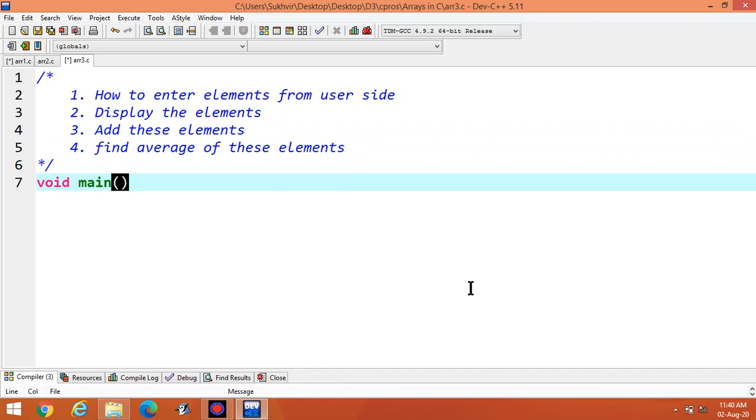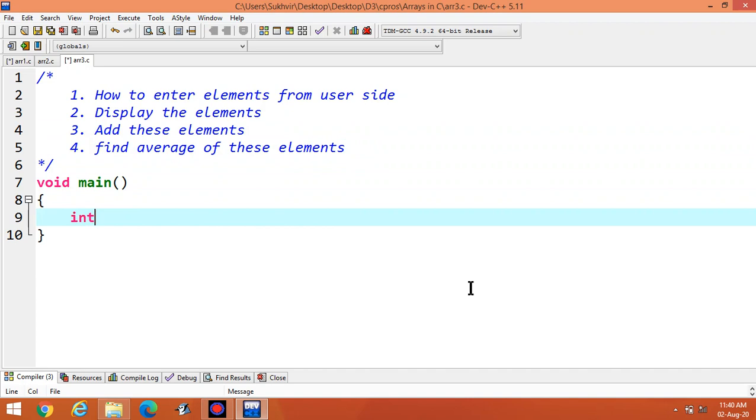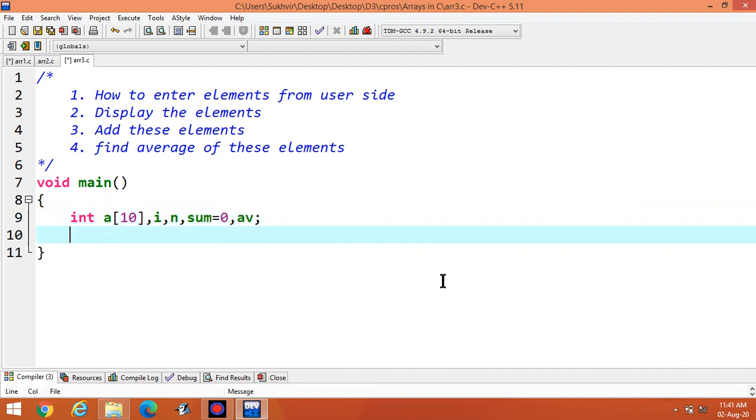Void main, then declaration of array. Suppose I declare the limit of 10. To access the elements, I is required. To enter the number of elements, N is required. To find the sum, sum is equal to 0 is required. Then to calculate the average, AV is required. Suppose these are the variables.